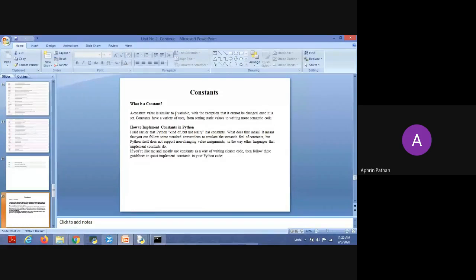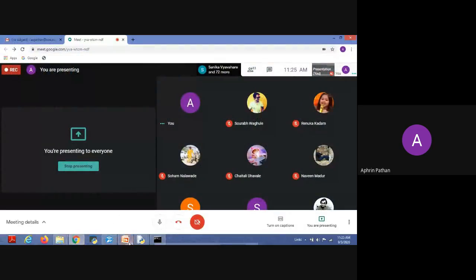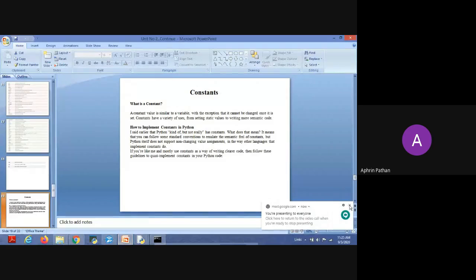So next is a constant. That is the last second point in your second unit. So as I have already explained, a constant is nothing but a value that cannot change throughout the program. A constant value is similar to a variable with the exception that it cannot be changed once it is set. म्हणजे pi 3.14, that value is the constant. We cannot change that value throughout the program. So that is called a constant.